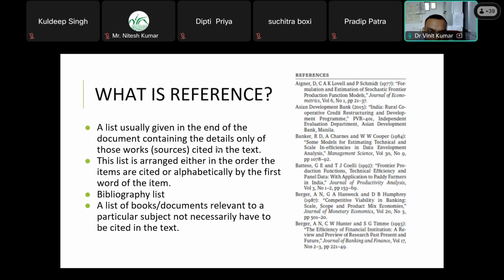Okay, so this list is prepared by the authors and added at the end so that the readers will be able to get the details of the particular book or resource that the authors have consulted. And if they want to get it, they can even use other storage and retrieval systems to get this particular article. This list is arranged either in the order of items cited one by one, or alphabetically. It depends on the citation style followed by the particular journal in which the article is published.